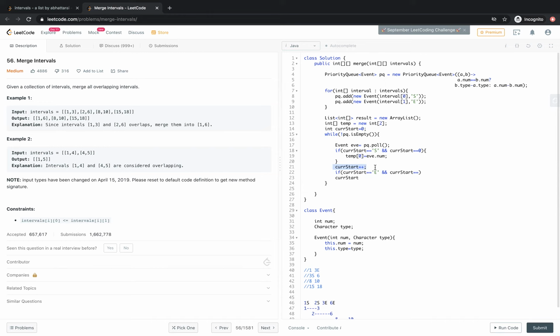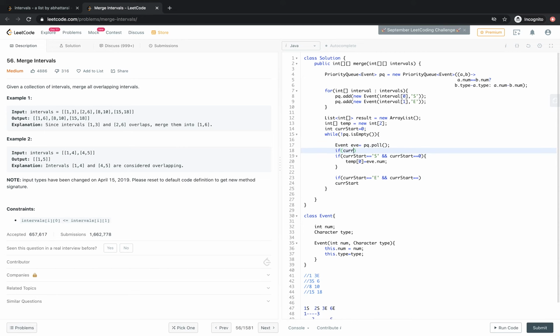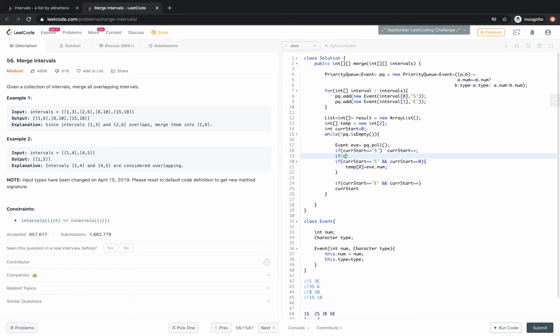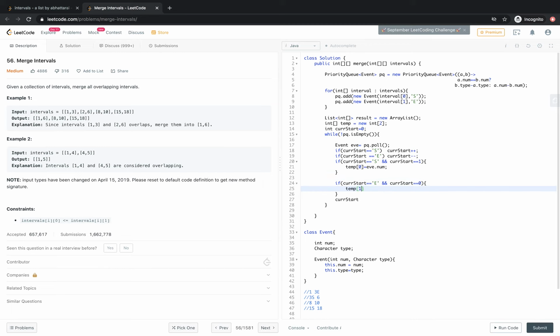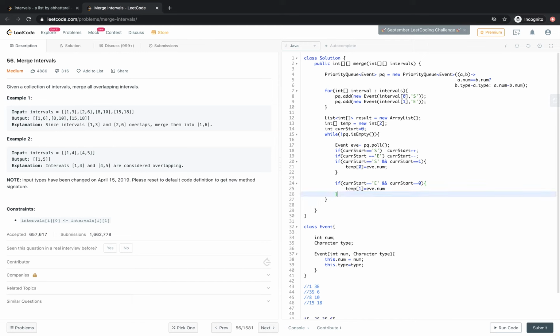We need to check if this is a start, right? So okay, if current start is equal to s, then current start plus plus, and if current start is equal to end, then we'll do current start minus minus. In that case, since this current start is already started, we'll make it 1. Next time, 1, 2, then 1, 2, so on 3 it will finish, so current start will be 0 here. So if it's the end and current start is 0, then we'll simply make temp 1 equal to this event dot num again, right?